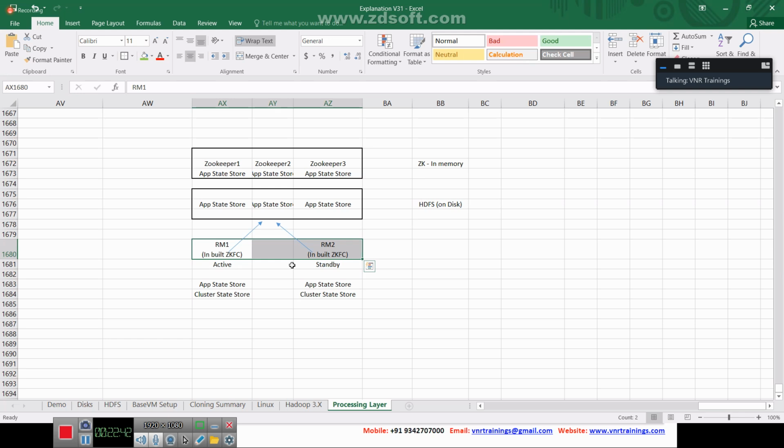The other way is that we have 3 zookeepers, so maintain this application state store in zookeeper memory. Normally zookeeper memory is faster. The state store implementation is faster. But what if all 3 zookeepers are down? The common copy of the application state store will be lost. In that scenario, users have to resubmit their jobs.